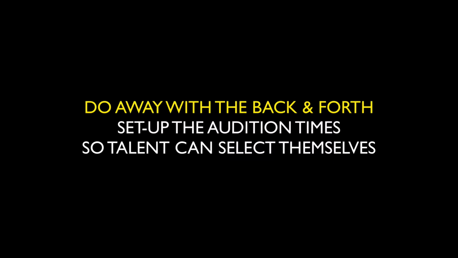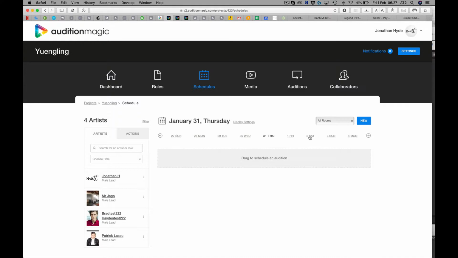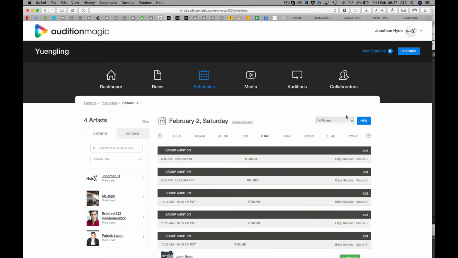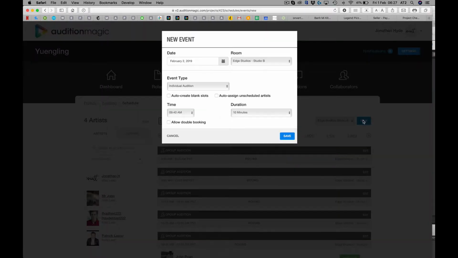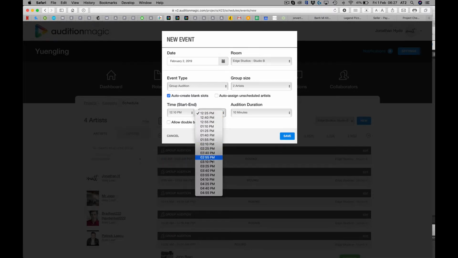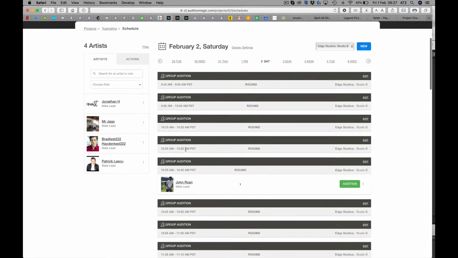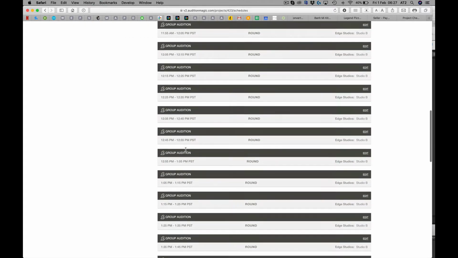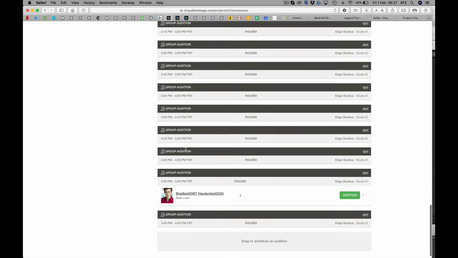And now the magic bullet, setting up self-scheduling for artists. In the schedule, what we need to do is create the blank slots that artists will be able to select during the registration process. So by clicking on New, we've now got the option to select an individual or group audition, how many artists you want per time slot, auto create those times and set a start and an end time in the schedule. You can also set the duration of your auditions and click on save. That will then create those in the schedule as you see here, allowing artists to easily select these during the registration process, saving you a heap of time.